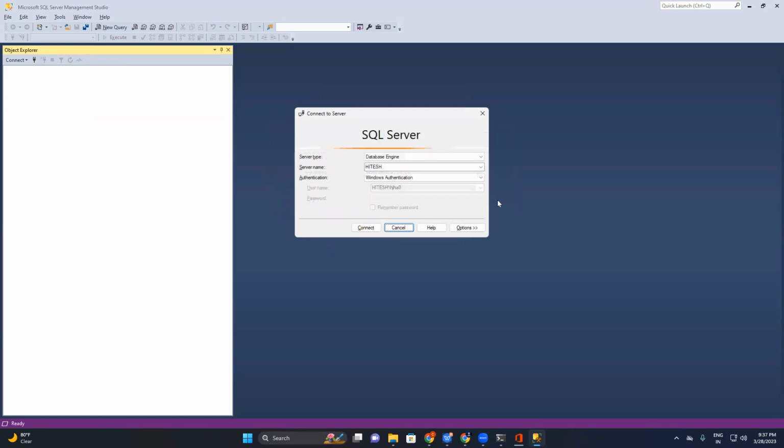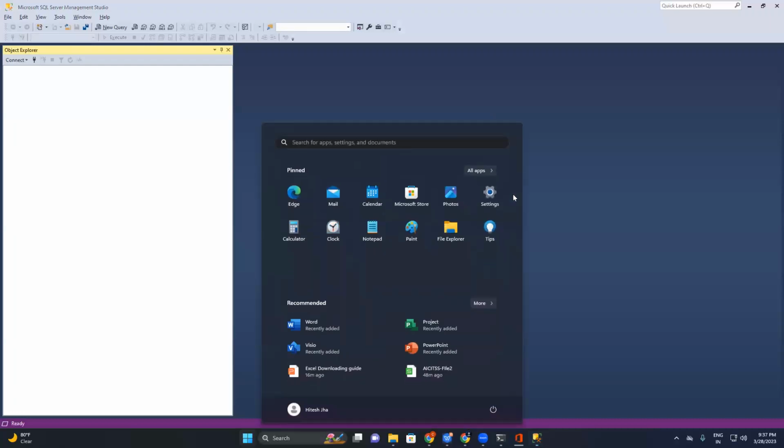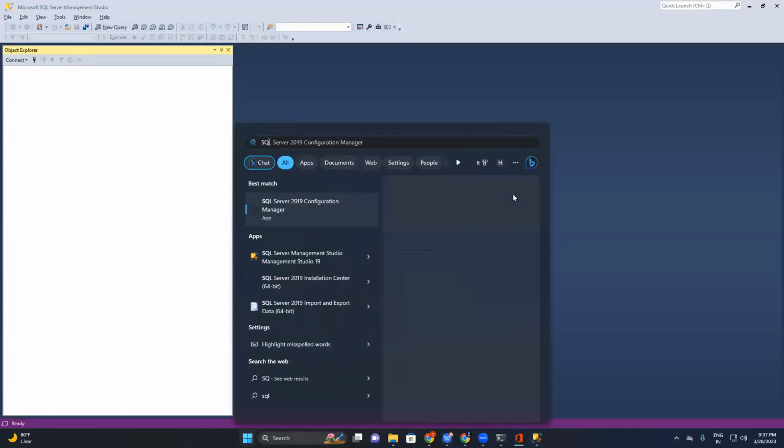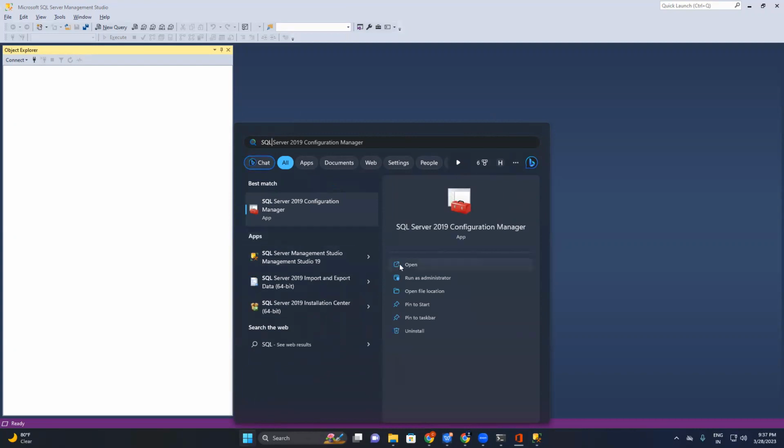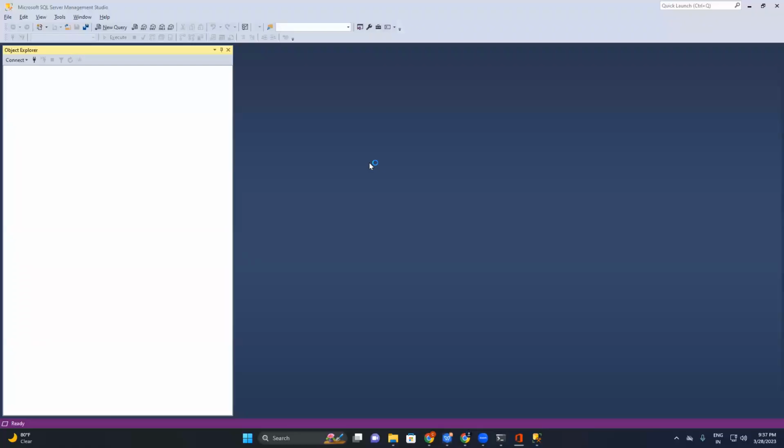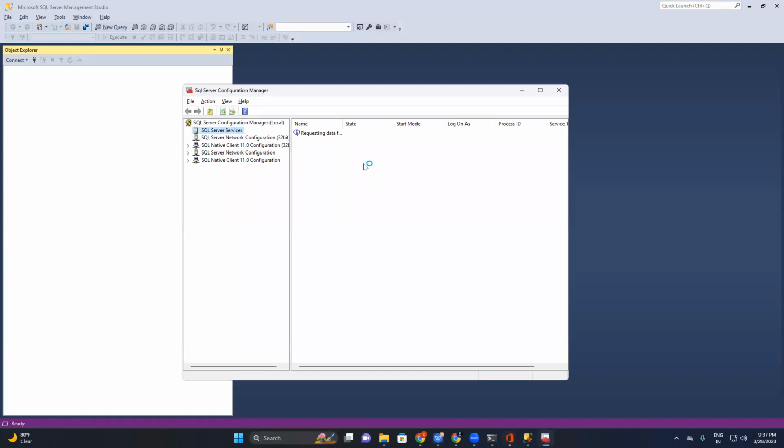Now, if you get any kind of error, what you can do is click on SQL configuration manager. Can you see SQL configuration manager? Open this. It will ask for a pop-up. Just click on yes. After opening the SQL configuration manager, I'll tell you what things you have to enable and what things you have to set up. After enabling all the TCP and IP ports, we're going to connect again.